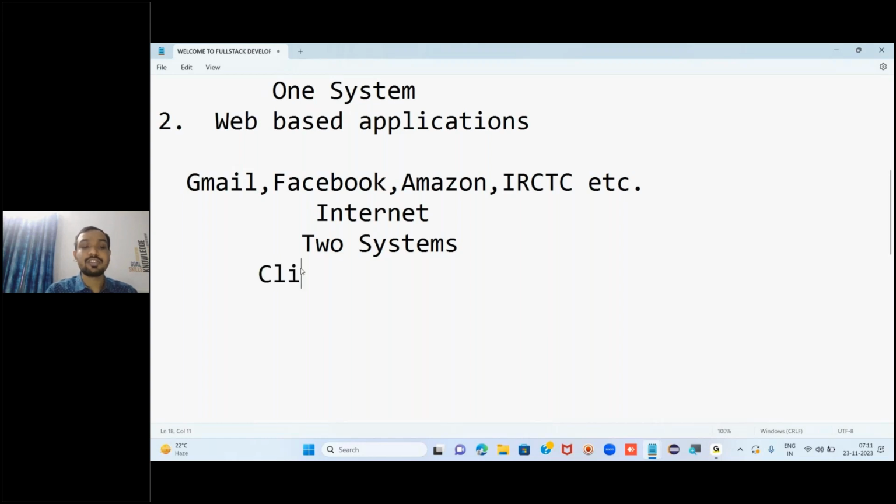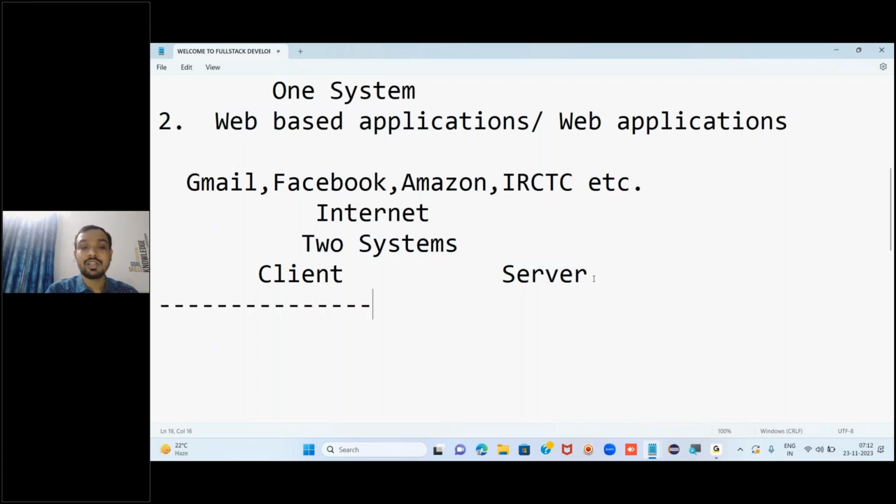So the system which we are using to connect to Gmail is called a client system. The system where your Gmail related data has been stored is called a server system. Clear? So this is a client system and this is a server system. So if we really want to work with web-based applications, in short form we simply say web apps, web applications, two systems must be in working mode. Two systems must be connected with each other. One is the client system, the other one is the server system. The client system is something which we use to connect to the application, and the server system is the main system where our application is stored.